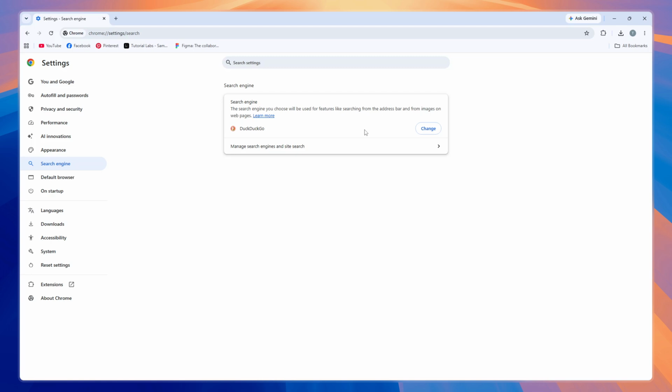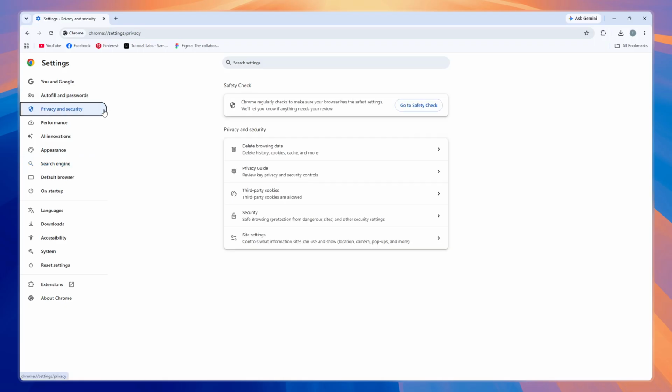After setting up your new search engine, return to the left side navigation panel and click on Privacy and Security. This section contains all the tools you need to control how Chrome handles your personal data and protects you from online threats. It's one of the most important areas in Chrome settings for maintaining your digital safety. Within the Privacy and Security section, click on Security.